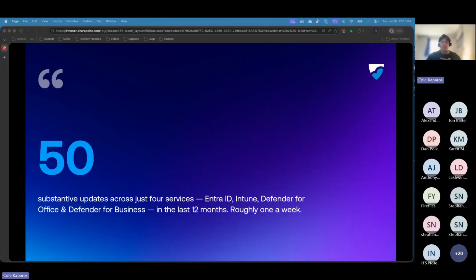So I guess, if you guys want to raise a hand, or maybe give a thumbs up, has anybody made the 50 updates over the last 12 months across the four services of Entra, Intune, Defender, or Defender for Business? And there's no harm in this. I see that it's kind of blank right now. And that's the answer that we expect to get: there's no good way to make sure that you're keeping up with this. It's just the reality of it. You have too much going on day to day.